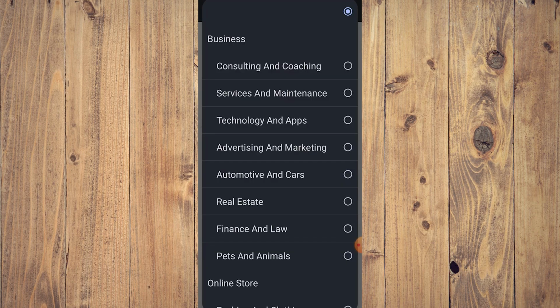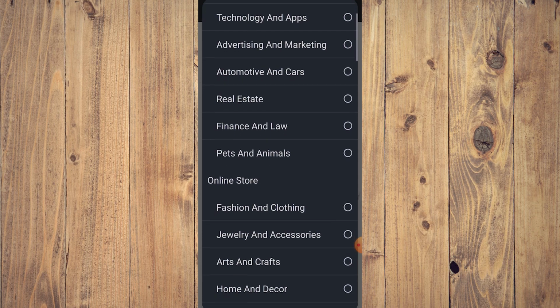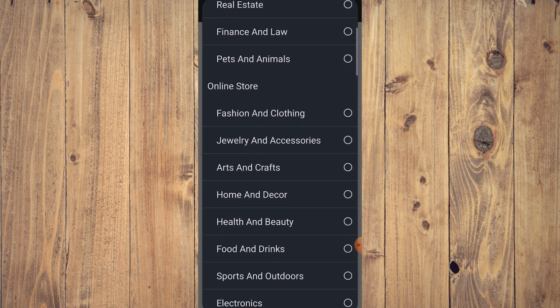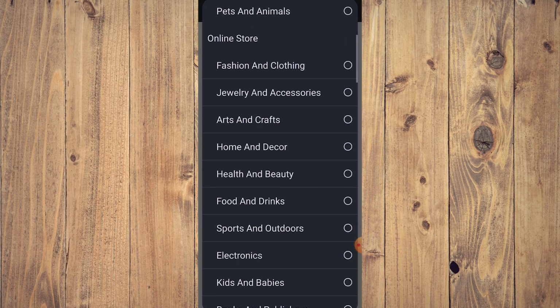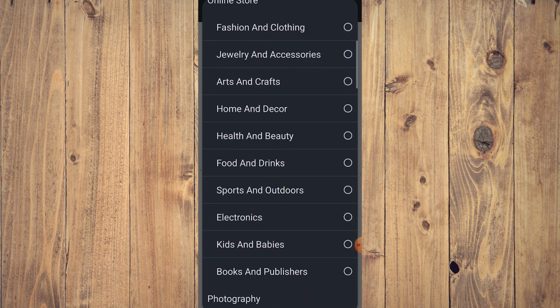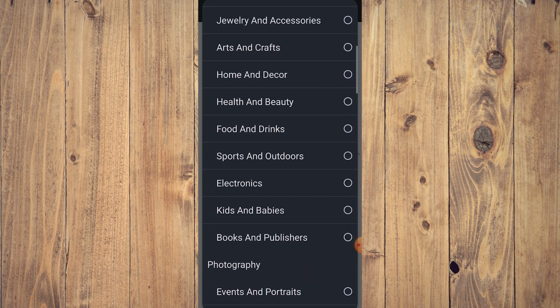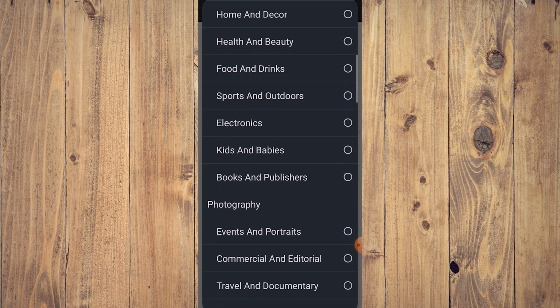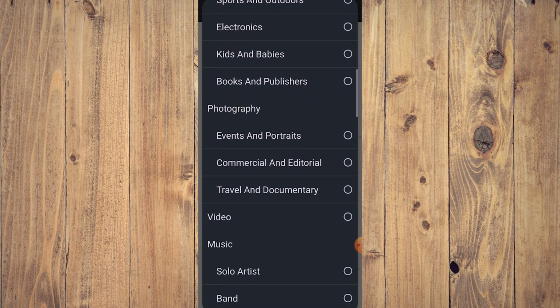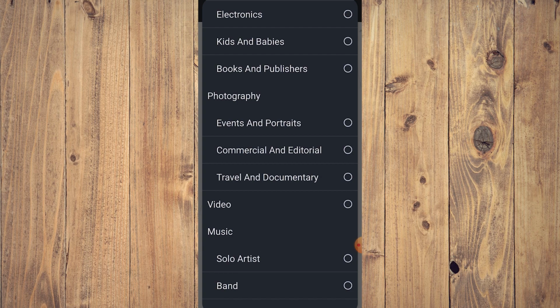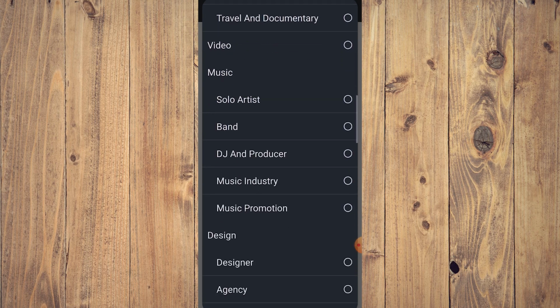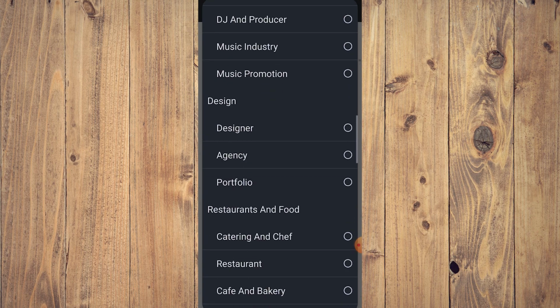So this comes with what your website is about. So there's a lot of options here: consulting and coaching, services and maintenance, technology and apps, advertising, marketing, automotive, real estate, finance and law, pets and animals. And an online store has its own category. It has fashion and clothing, jewelry and accessories, arts and crafts, home and decor, health and beauty, foods and drinks, electronics, kids. And then you have book publishers as well. You have photography, you have video, you have music for solo artists, for bands, for DJs, for just general music industry stuff. And you have design, you have agencies, portfolios, design, restaurants, and food.